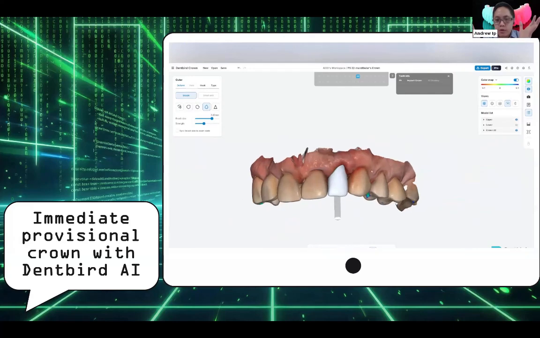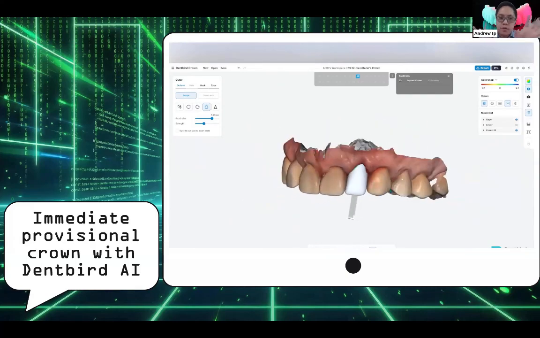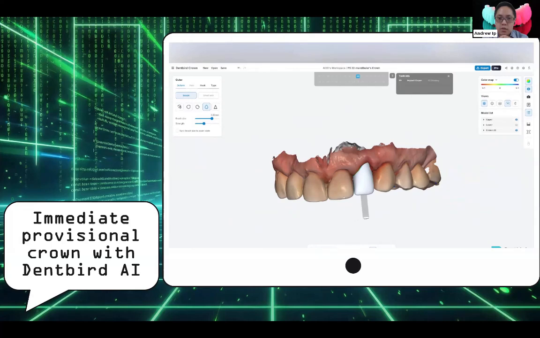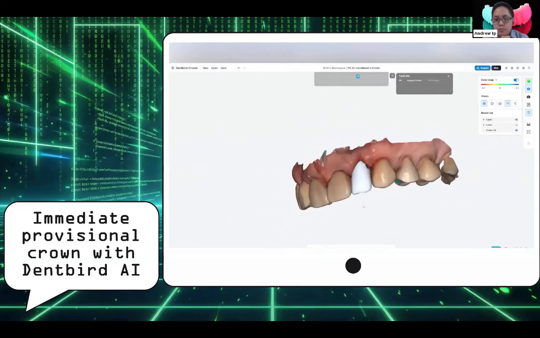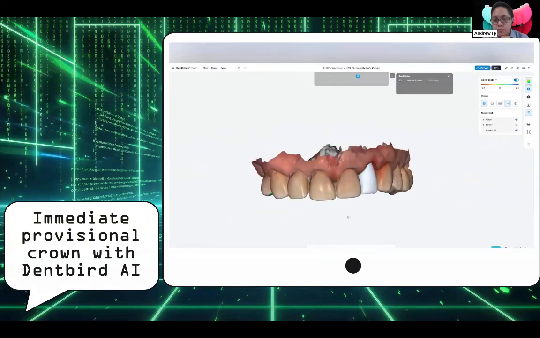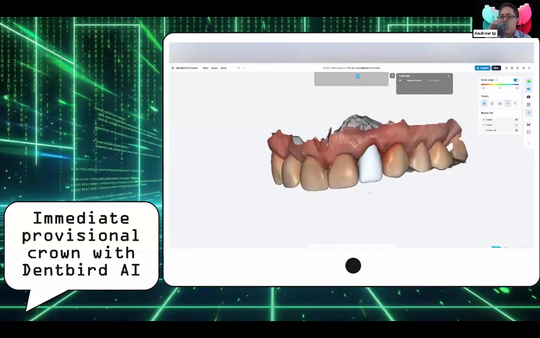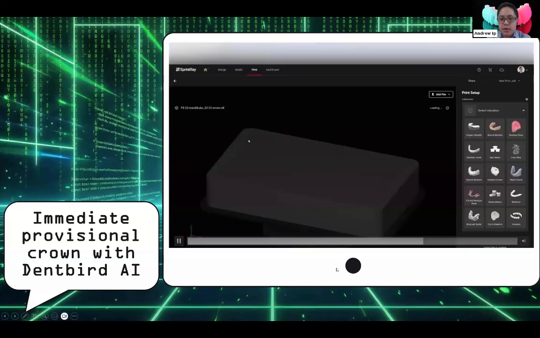Right. So then, of course, I can export this, and we're going to print this, of course. And instead of the Asiga printer, I'm going to use the Midas in this particular case. Yeah. So just to give you a better idea what that restoration looks like, without all the stuff in between. So screw retained prosthesis. So yeah, oh yeah, here we go.